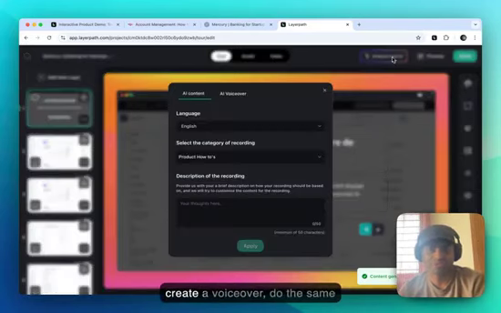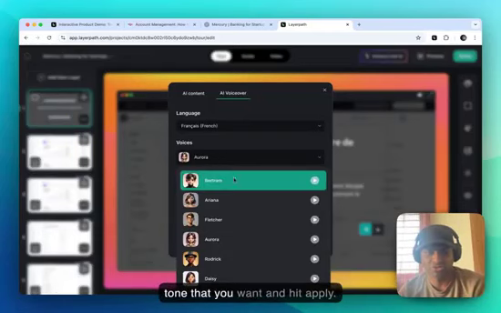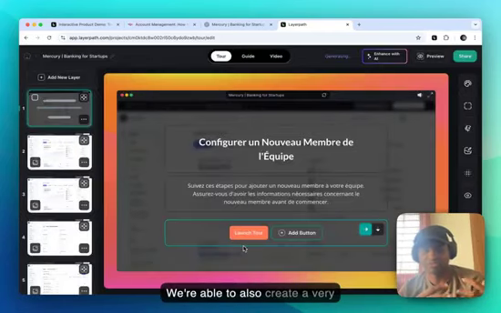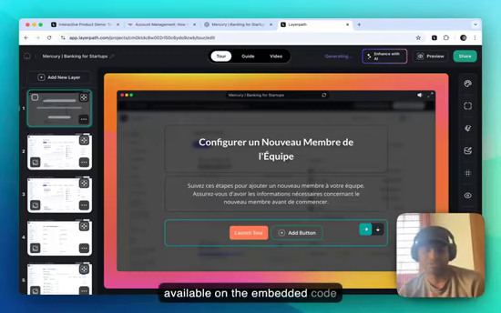And this also is applicable if you want to create a voiceover. Do the same thing, go to French, select the kind of tone that you want, and hit apply. We're able to also create a very convincing audio tone that is automatically applied to your project. And all the changes that you just did are automatically available on the embedded code that is already on your website. It's as simple as that.